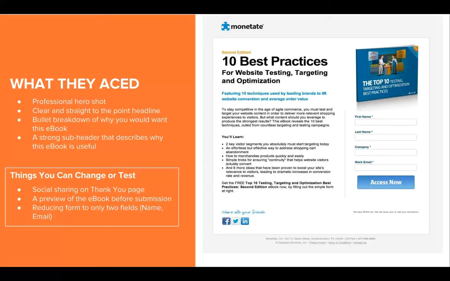So for this particular example, I would move these social sharing buttons to the thank you page to keep people in the sphere, keep people engaged, and it doesn't take away from what your landing page's goal is going to be. Another great thing that you can do is give a preview of the ebook before submission. So you can give a small excerpt from the ebook that you might think people might want to read, which gives a preview into the book and what the book is all about.